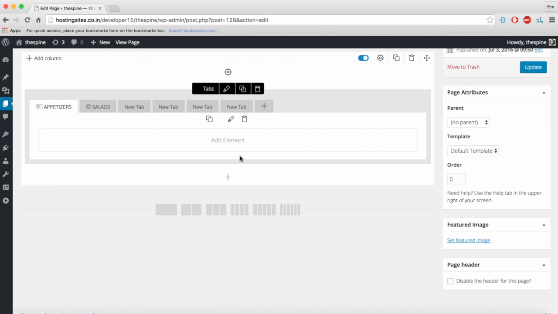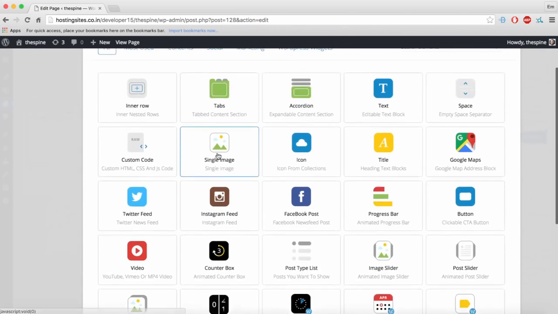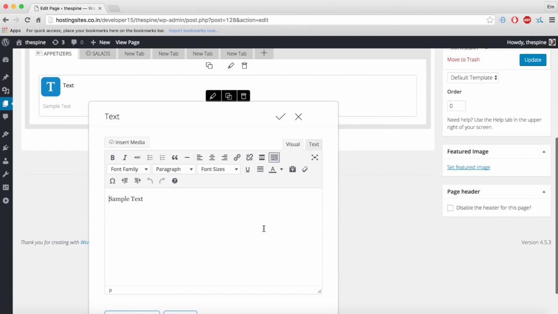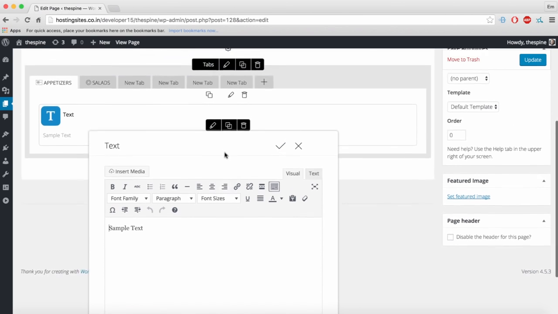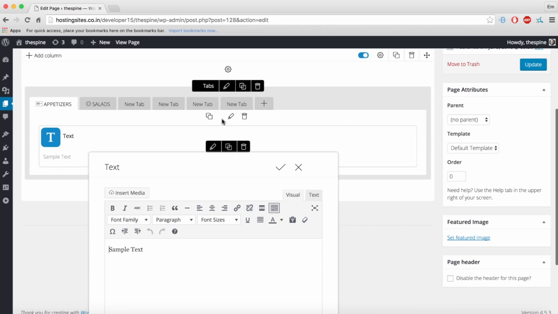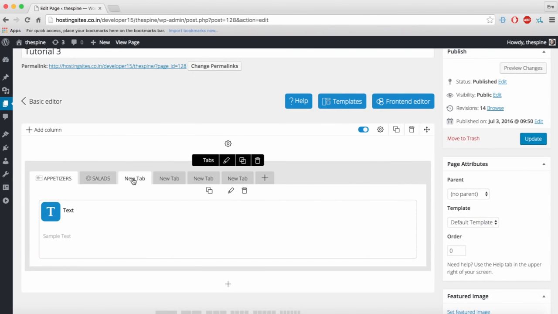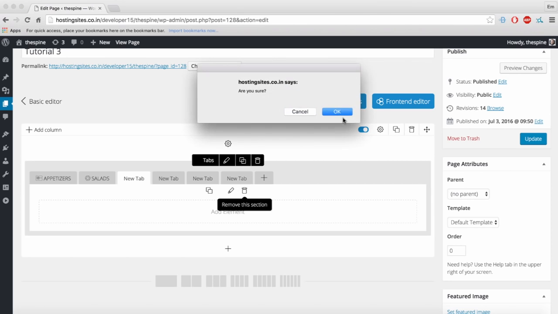Now for each tab, we're going to add some content. So let's click on Add Element, and we're just going to add some text for this tab. And this process is just the same as we've been learning in the simple basic tutorials earlier. So here you can add whatever content you want. Now I'm not going to go into detail about how to add content as we've already covered that in other tutorials, but I wanted to show you how you can add elements to different tabs. Now since these other tabs don't have any content, I'm just going to delete them.